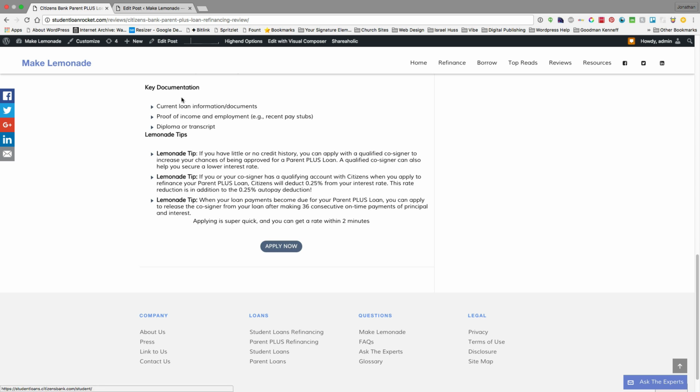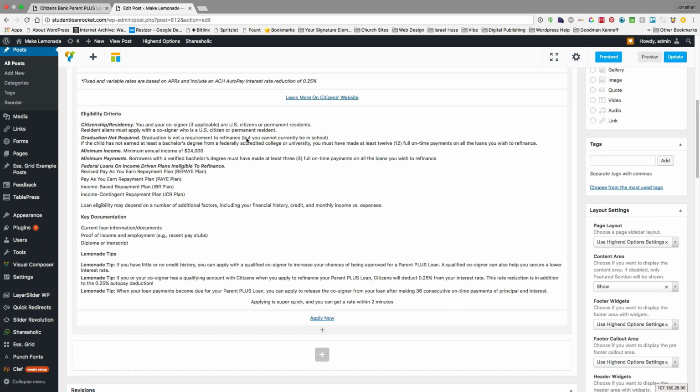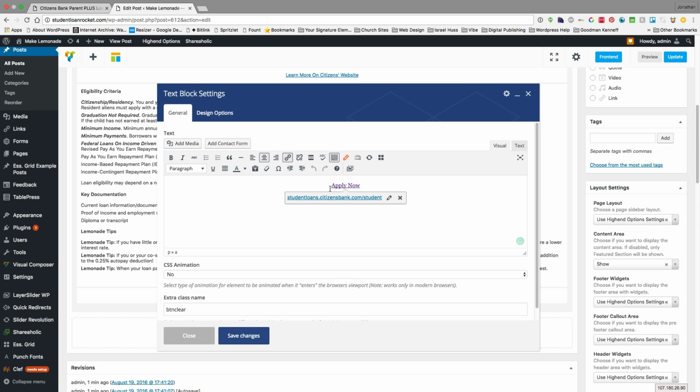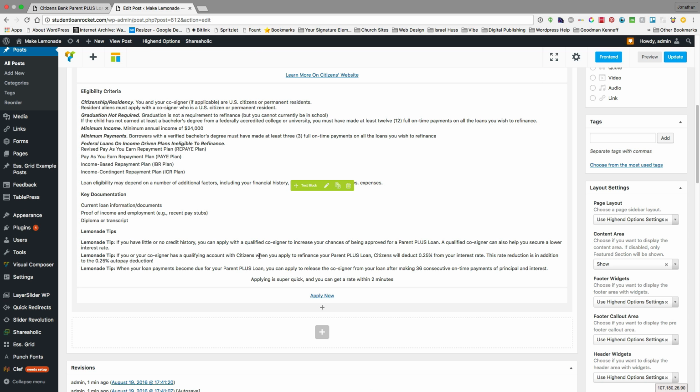If you do need to change the hyperlink on either of those, you can just come down here, edit that text block, click edit, and then paste your link in there. Hope that helps. Let me know if you have any questions.